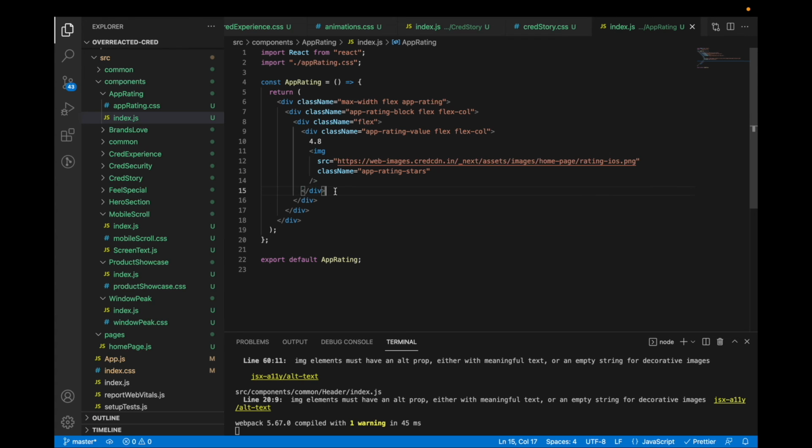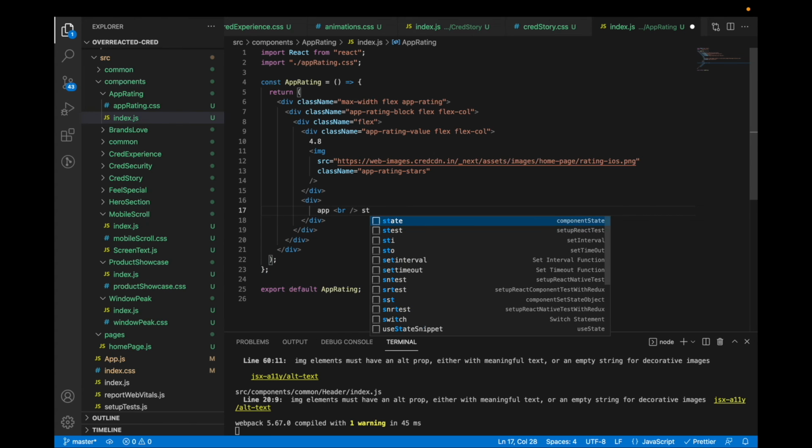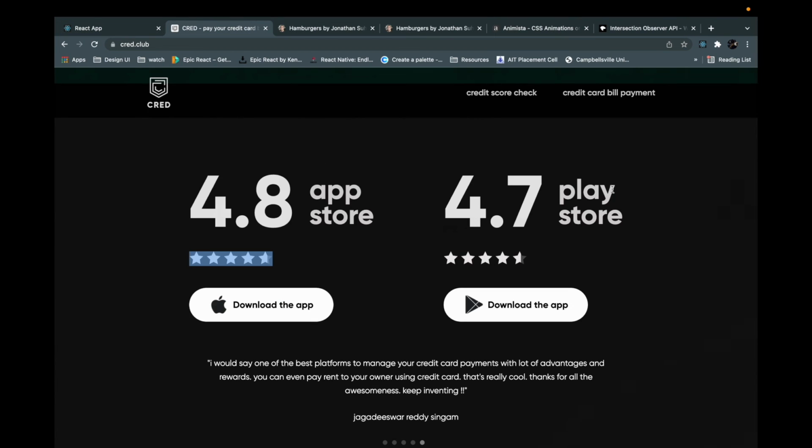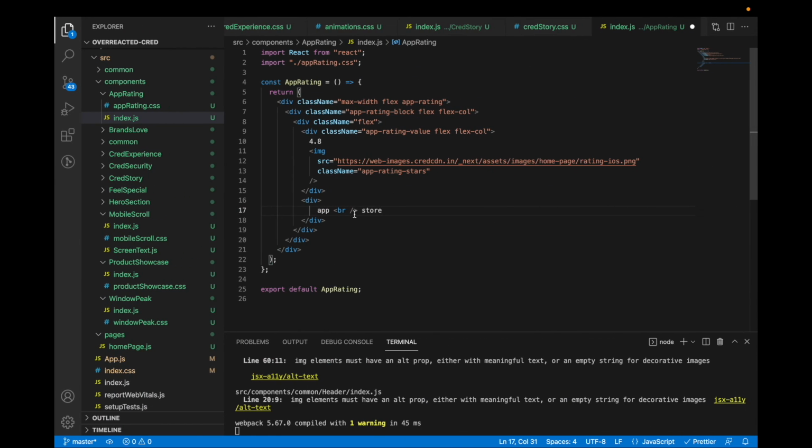We'll style it. So next to this image, we have another div which is the platform name. So app, and let's give it a break here, store. Why break? Because you can see there is a break here. This break tag will bring the store to the next line. So let's give it a class name which is app rating platform.